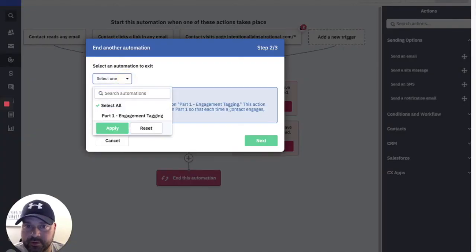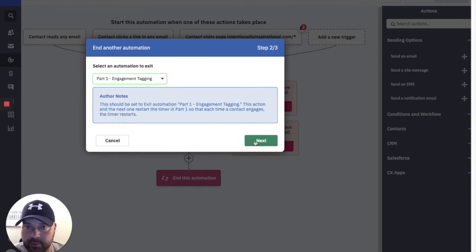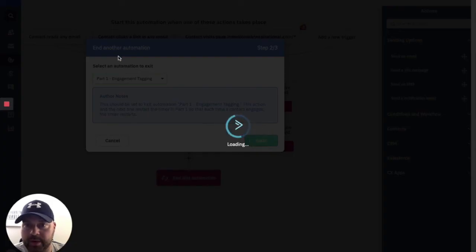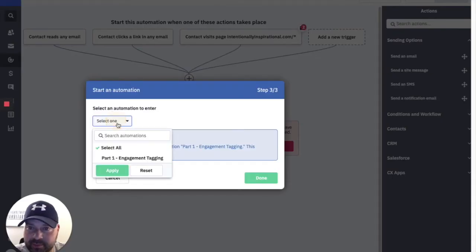So it says choose part 1 engagement tagging. If you do it right away, there's only one option. If you wait and do this after you have a few hundred automations, it gets a little bit more challenging to find it in that list. Okay, same thing, part 1 engagement tagging.